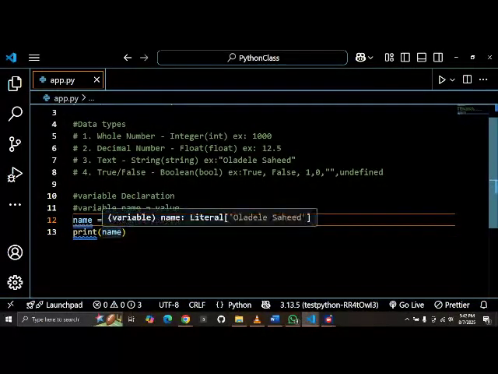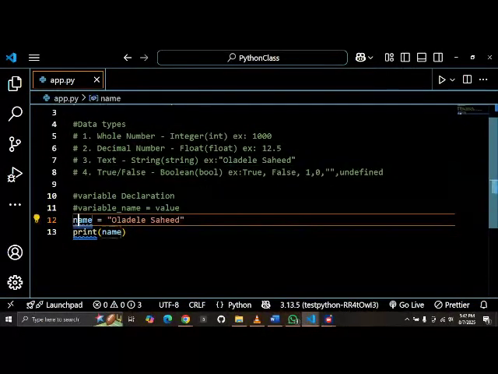So what these two lines will do, this one will first of all save this Oladele Said inside the name, and wherever I call the name, definitely it will print its contents. What is the content? Oladele Said. Let's try to run that again.